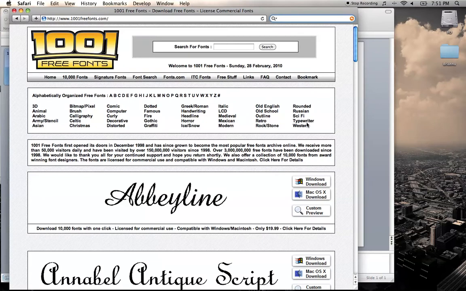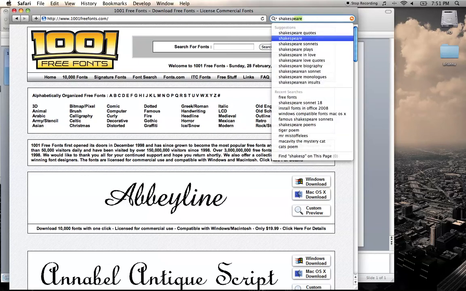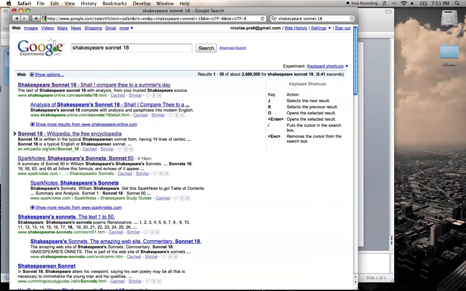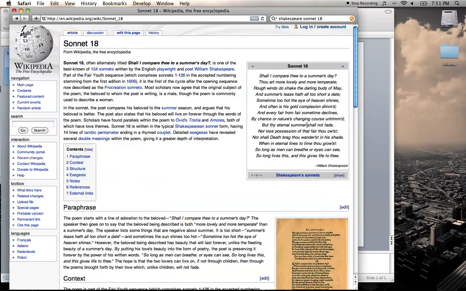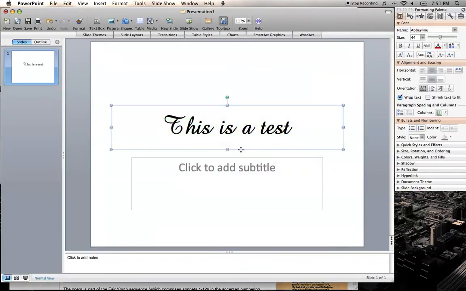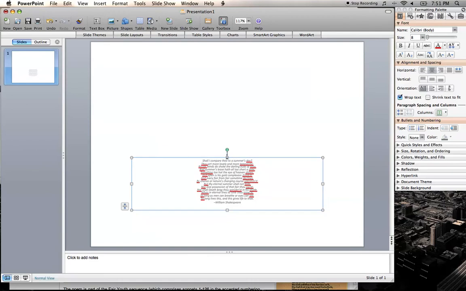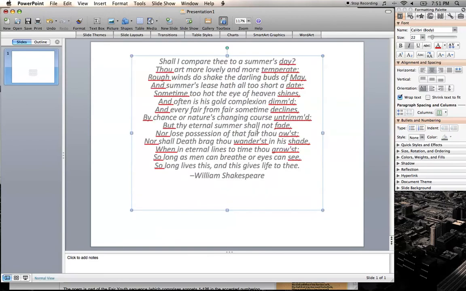One of the most famous authors and writers of all time, Shakespeare. Sonnet 18. Let's go down to Wikipedia. Usually, especially for poems, there's not going to be anything messed up with that. Copy Shakespeare's poem, this one. Let's delete all of this and paste it in there. Okay, we're going to make it big. And for the presentation, font size 24.